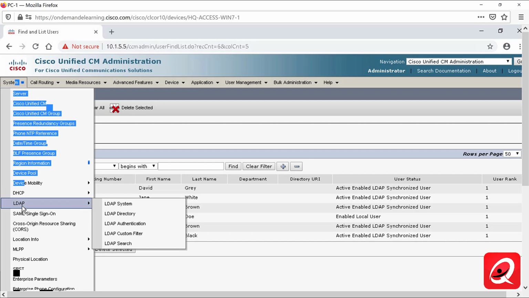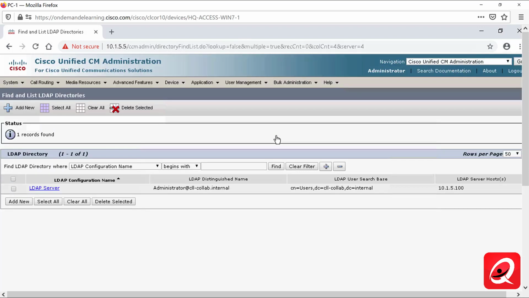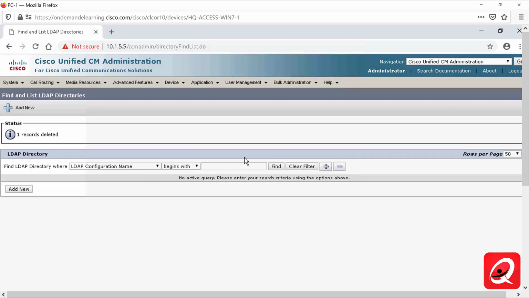So we're going to go to System LDAP. We're going to go over to our LDAP directory. We'll find the synchronization agreement that we've configured, and we're going to delete this synchronization agreement. All right. It's going to give us a warning. And then we're going to go ahead and add a new synchronization agreement.